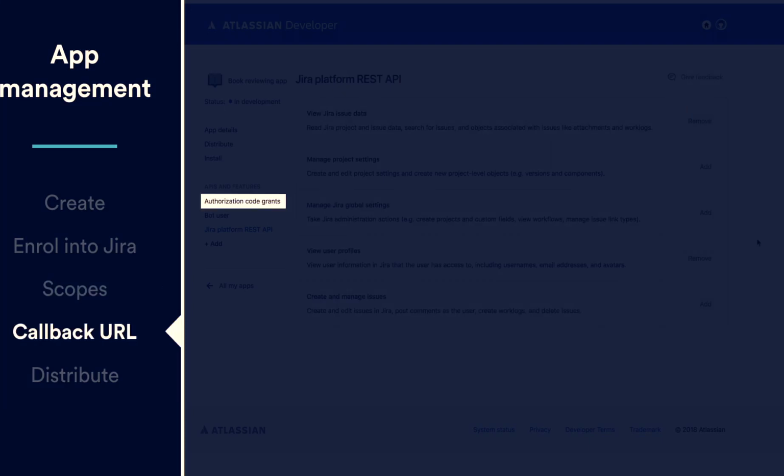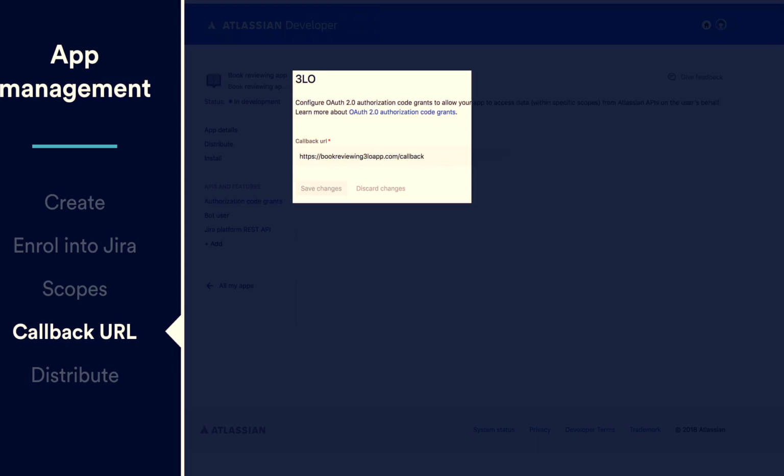And then after that, we need to configure the three-legged OAuth itself. We do that by clicking Authorization code grants on the left, and we have to fill in the callback URL. This is the URL where your service is going to receive a redirect request from Atlassian's authorization server whenever a user accepts the integration. I'm going to talk more about that later.